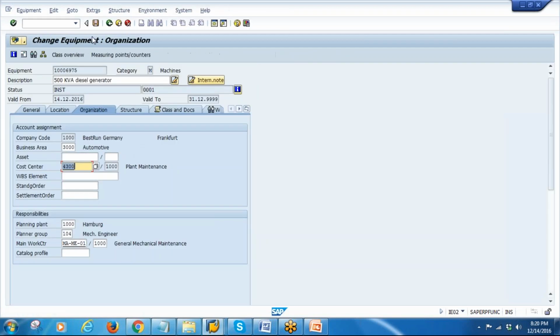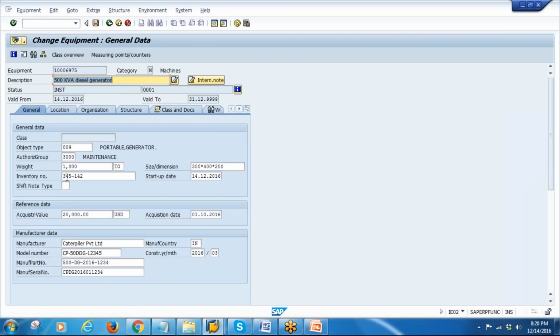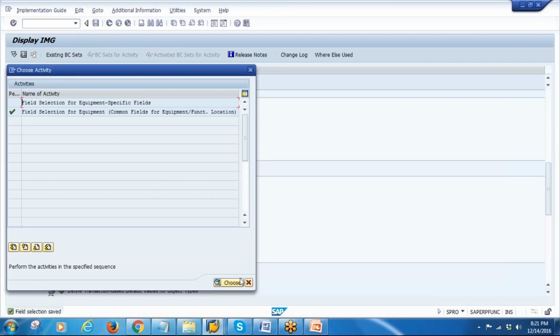Now next time if I go to change mode, you see, now authorization group is coming in editable mode. So that kind of field selection you can do in the equipment configuration.